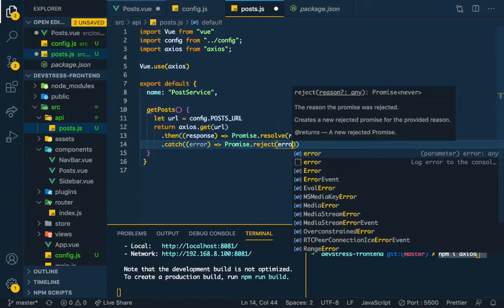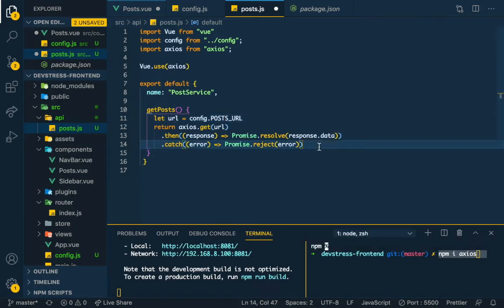So everything is okay. Let me see. Yeah, everything is okay. So we get and then this and then that and then that. So we can save it now. Done. So now we have our getPost API ready.